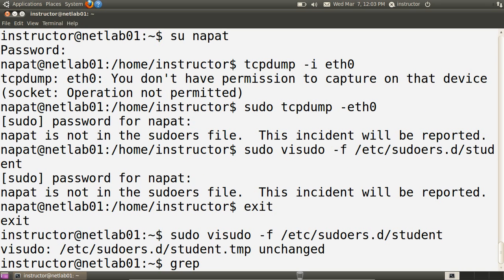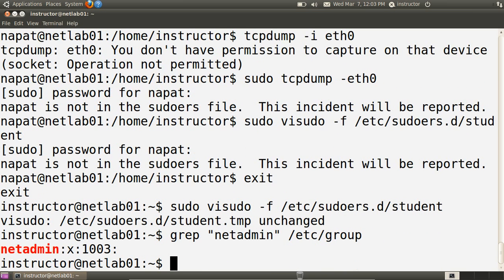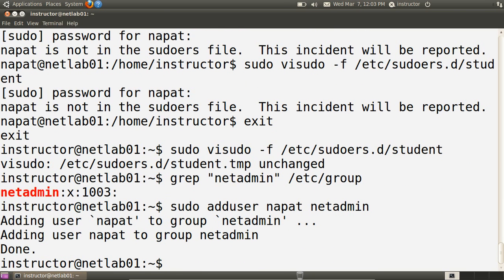Let's look at the netadmin group. There's currently no user in the netadmin group. Let's add the user napat to the netadmin group. Previously, the user napat could not execute tcpdump, even using sudo. They didn't have the permissions. Now we add napat to the netadmin group. Let's just check.